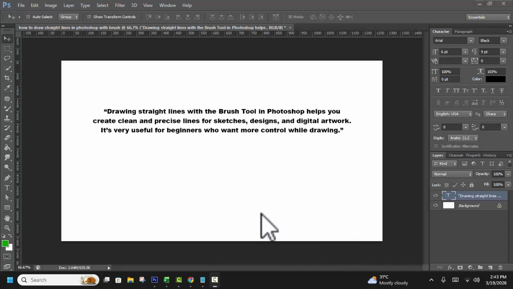Hello everyone. Drawing straight lines with the brush tool in Photoshop helps you create clean and precise lines for sketches, designs and digital artwork. It's very useful for beginners who want more control while drawing. So let's get started.